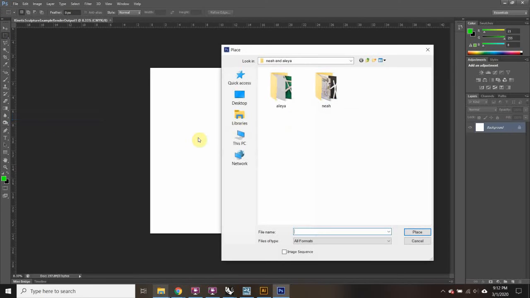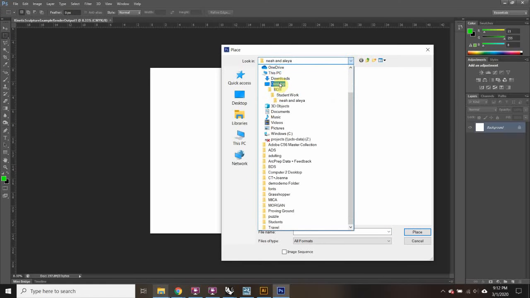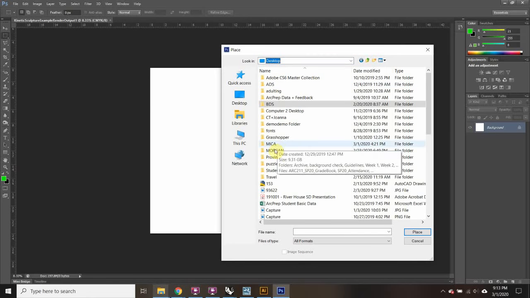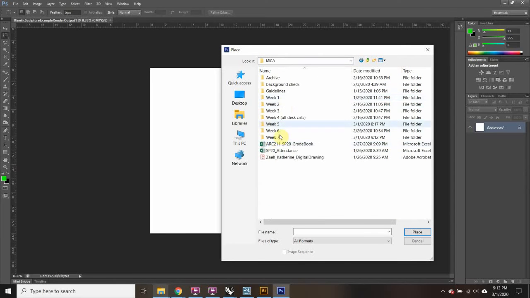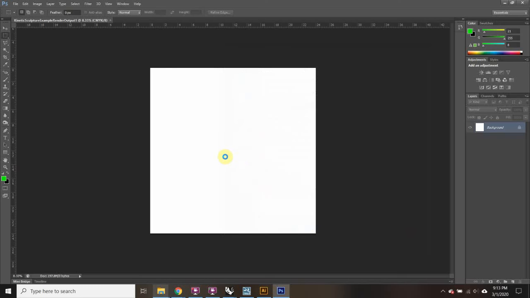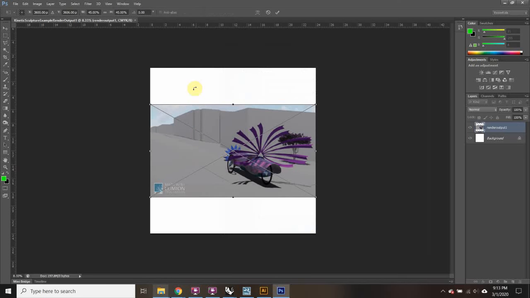File, Place. And here is where you're going to place in all of those different layers we made. So let's just start out placing in Render Output 1. Okay, so it only takes up part of this. I probably want to change my settings to have a bigger image, right? There's no reason to have all of this be totally blank. I can also fill in this other stuff in Photoshop.